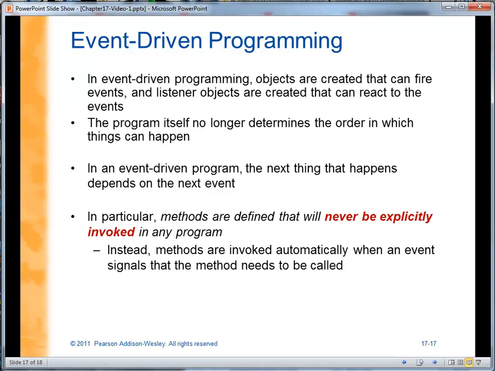In particular, methods are defined that will never be explicitly invoked in any program. So we are going to create these listener methods, such as actionPerformed, but we will never directly call those. They will be called by a GUI component being clicked on and firing an event off and sent to that listener to handle it.